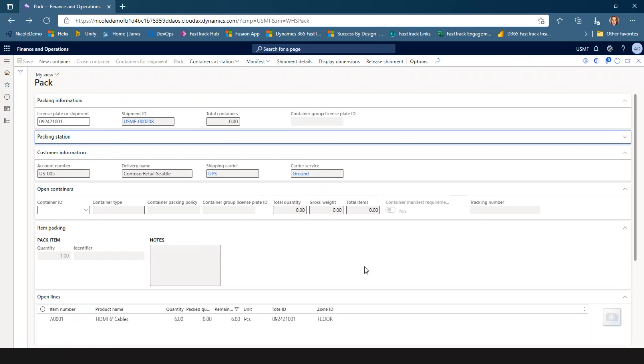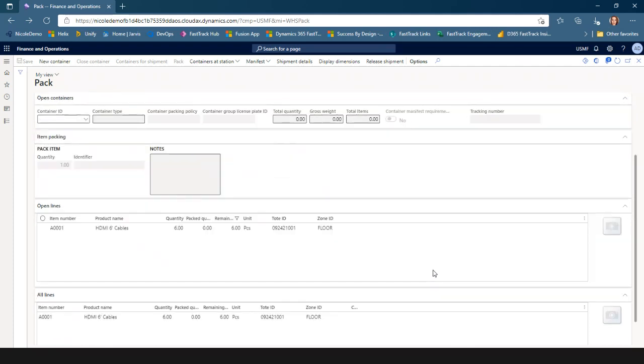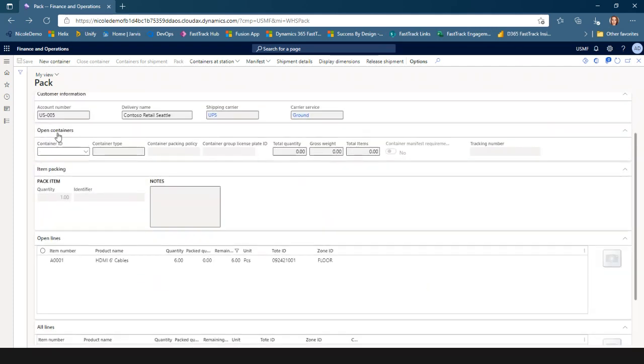Okay, so if you're not familiar with this pack form or the packing workflow, I'm going to scroll down and show you a few more things. One of them is the Open Containers tab. That is where you'll create a new container and then start packing into it, and it will show you, incrementally, the quantity of items in the container and the gross weight as you're adding items. And you'll put items in that container by using this item packing tab.